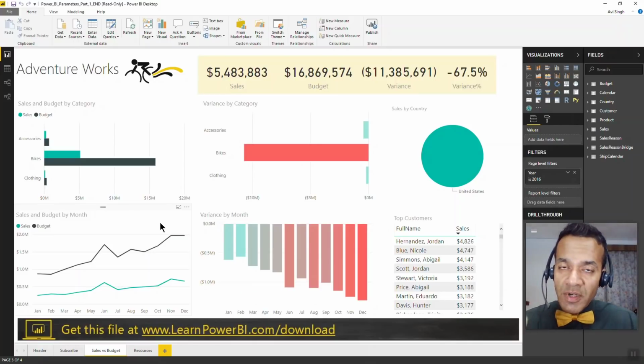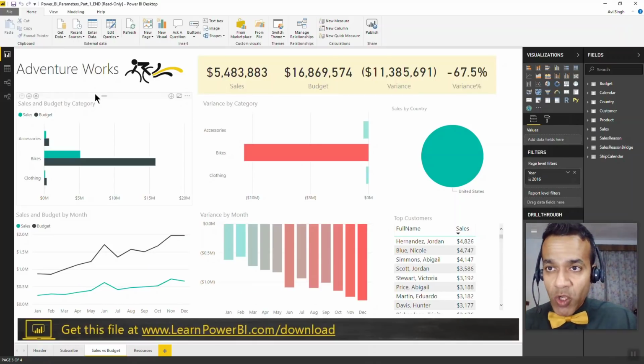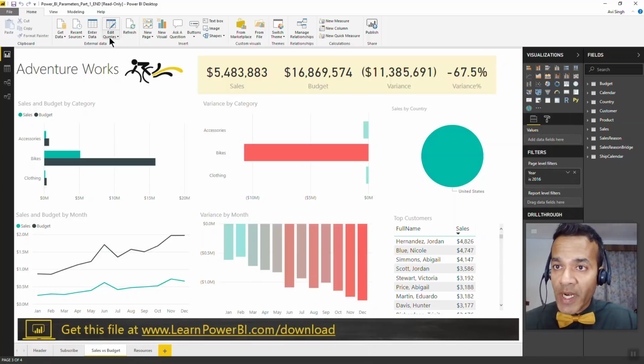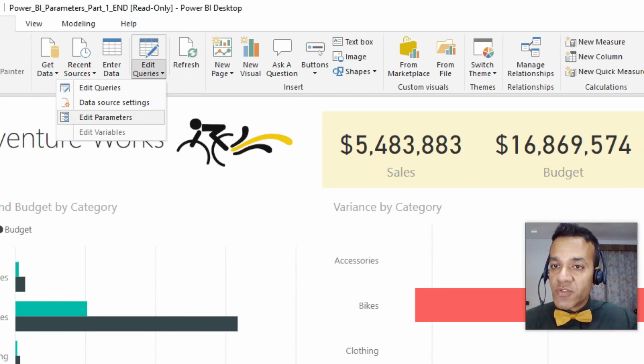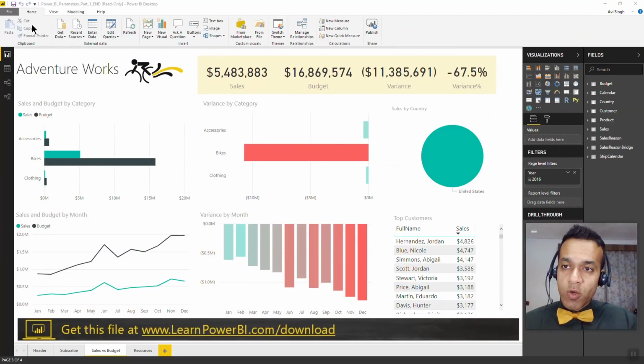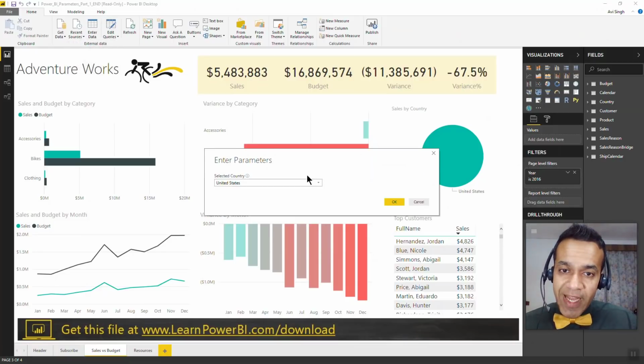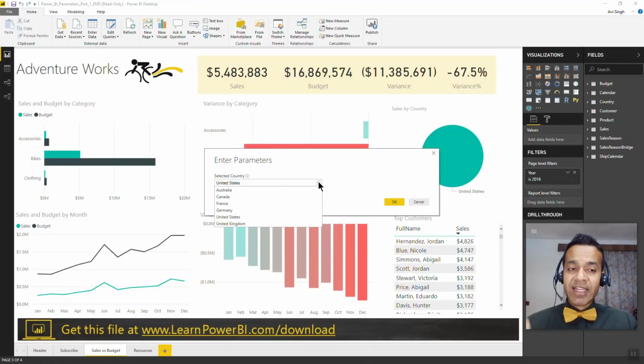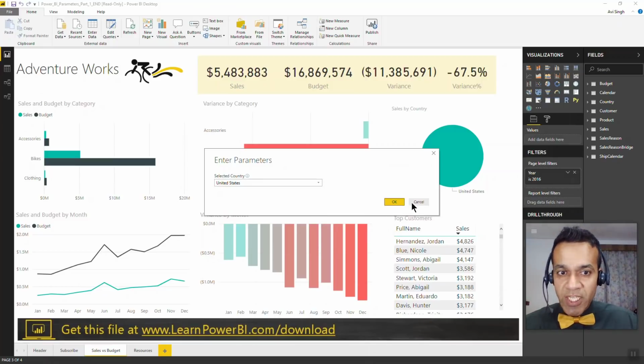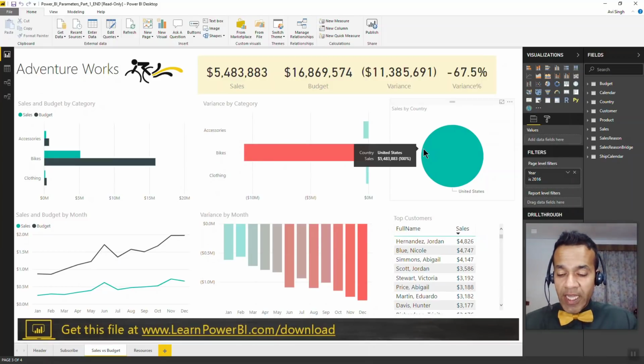So we had covered query parameters in part 1 of the video, but I'm going to give you a really quick recap. Query parameters are set in the query editor, but once set, they can be changed just from the Edit Queries, Edit Parameters window here. In this example, we had used this to select the data that is loaded into my report. So by selecting United States, I'm only loading the data for United States.